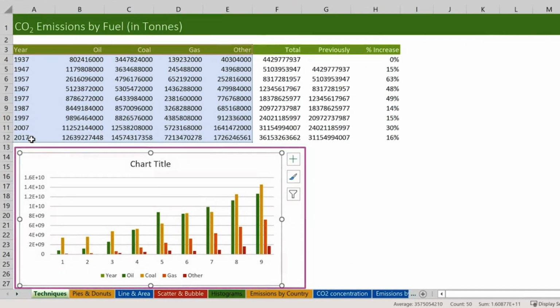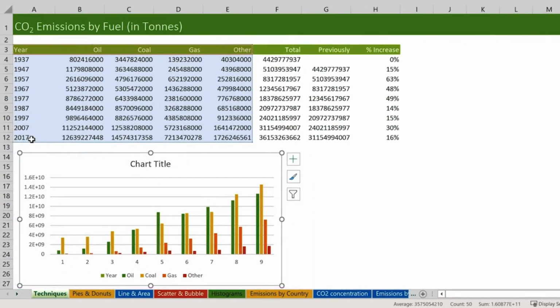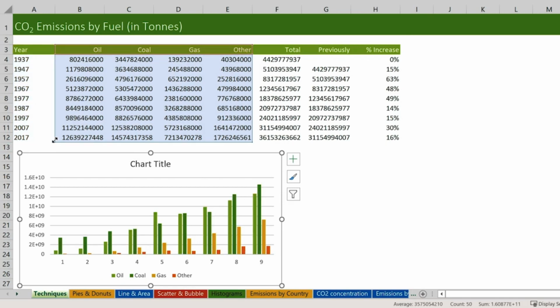Now we need to remove year as a series, and there's a really quick way that you can do that. You'll notice all the data is surrounded by a blue box. If I come to the corner and click and drag, I can actually change what data is included. So I've removed it as a series, but now I need to add it as labels.